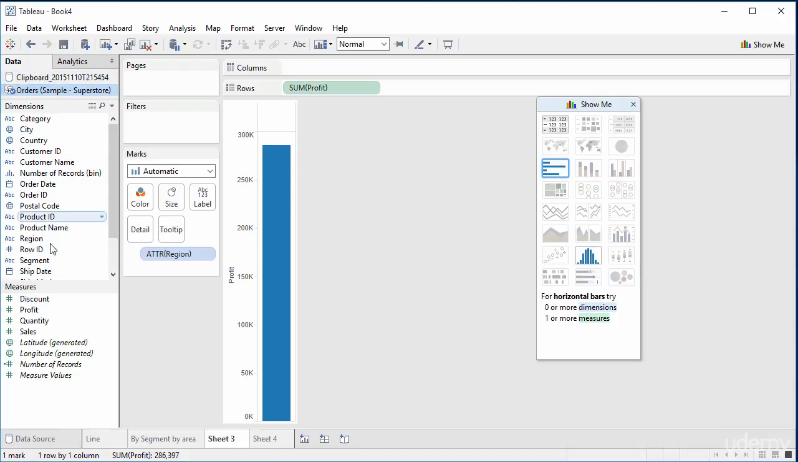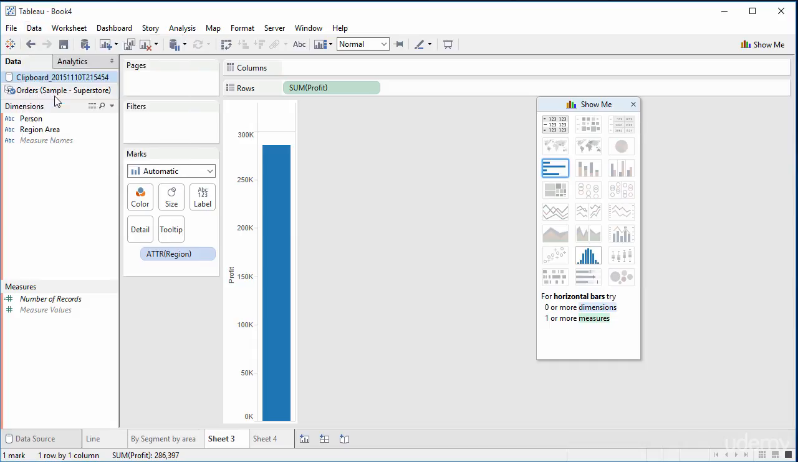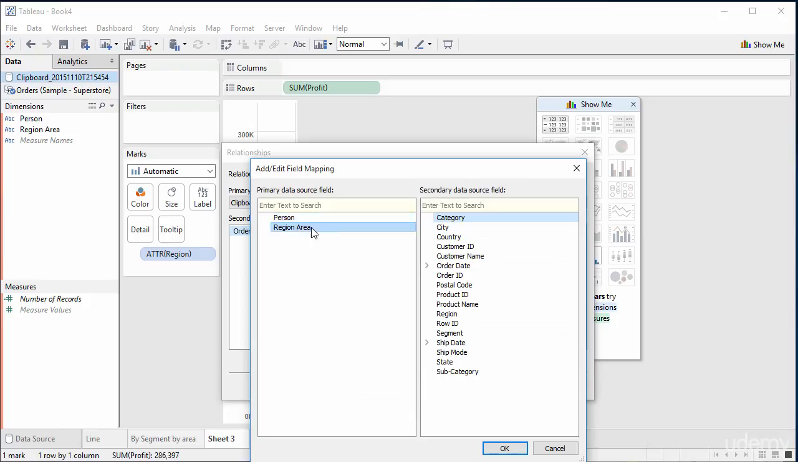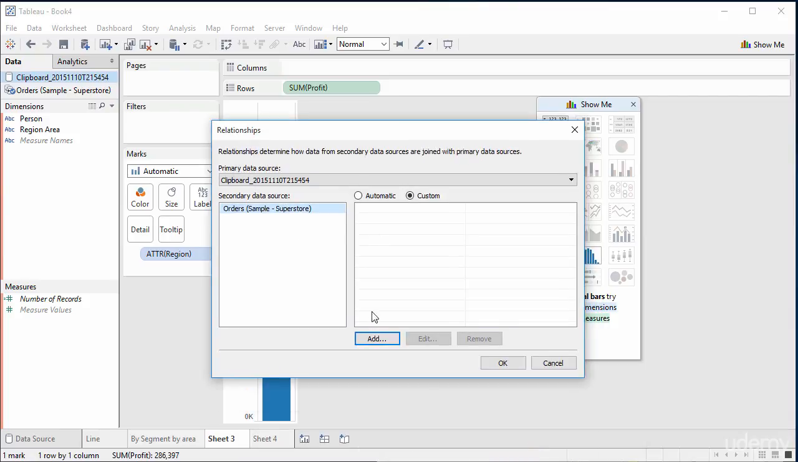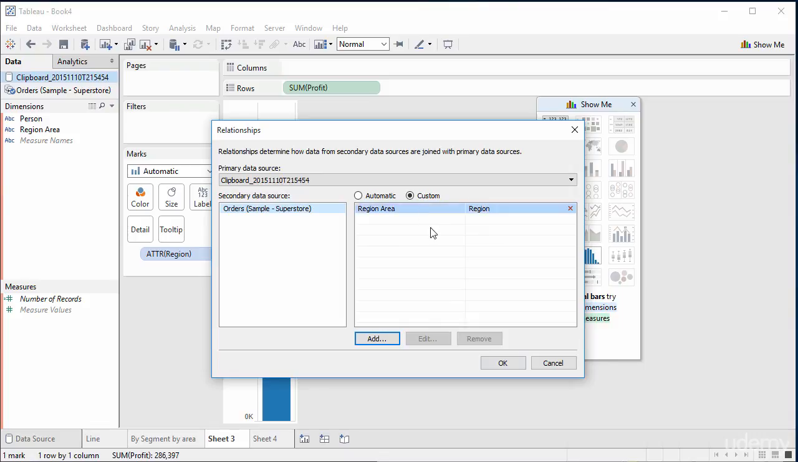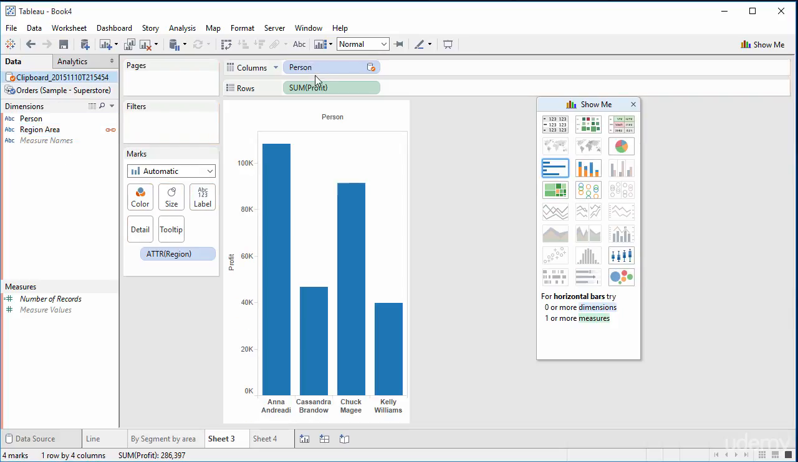I need to link that to region. So I go into edit relationships. And you can see there are no relationships from clipboard to others. So I will use custom. I will add region area maps to region. There we go. Click OK. You can see it's still not linked. Click link, and now I can use it.